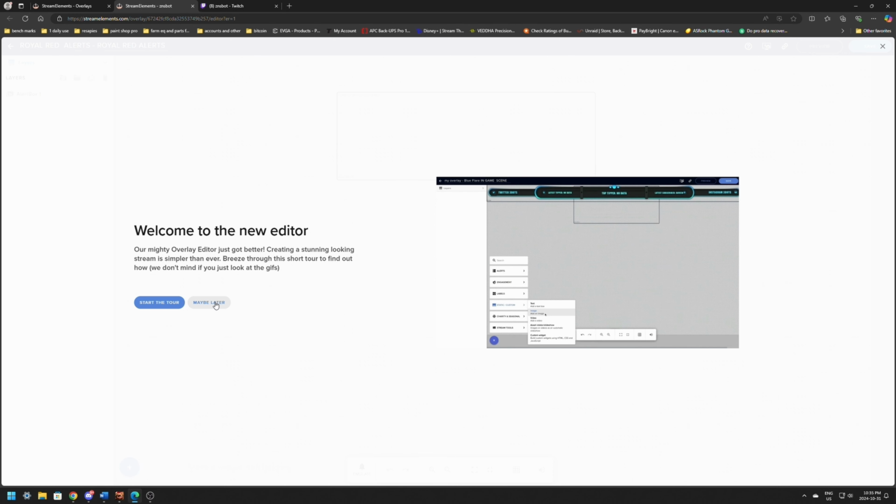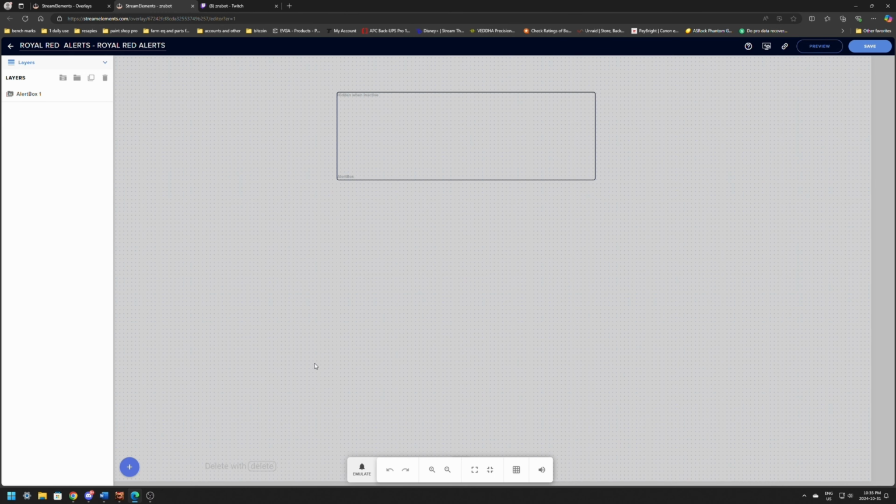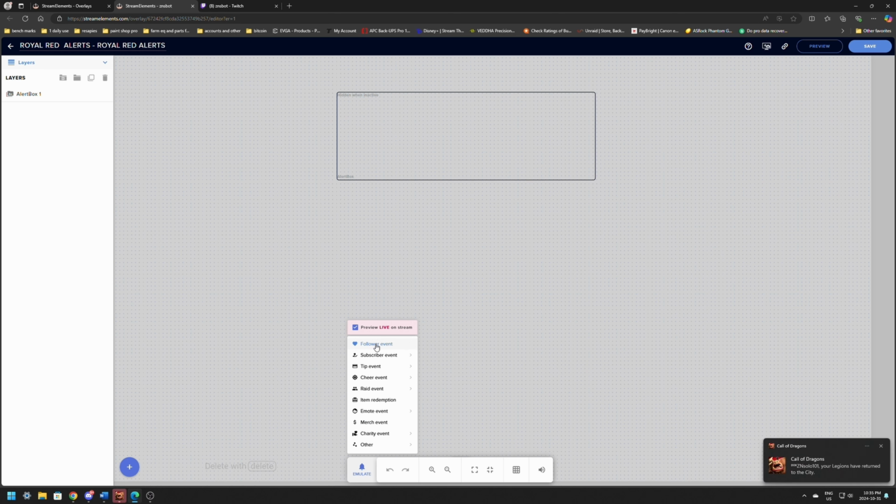But if you want to check out more stuff in detail, you can go through the Start Tour and check it all out. Now it's super easy for us to be able to test things in here. We're going to be able to see that it's here, but we're going to be able to click an Emulate button down here. And for us, we can emulate any of these things. So you can go through and test them all if you want. If one of them works, they usually all will work. So we're just going to check out this follow event.